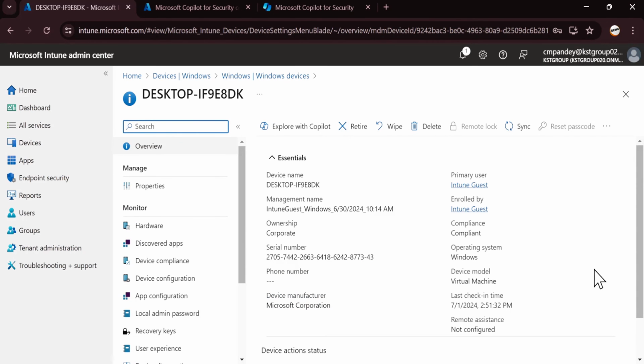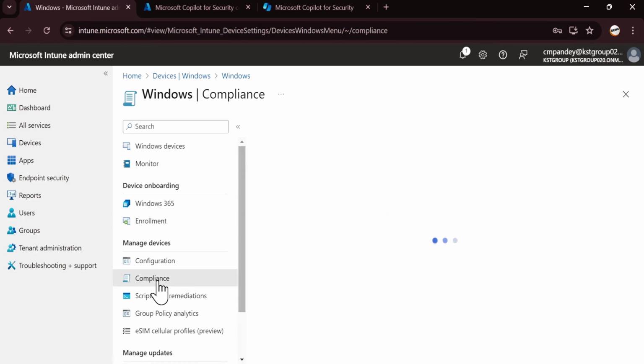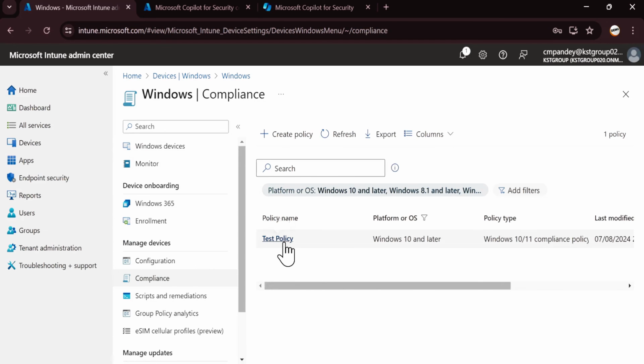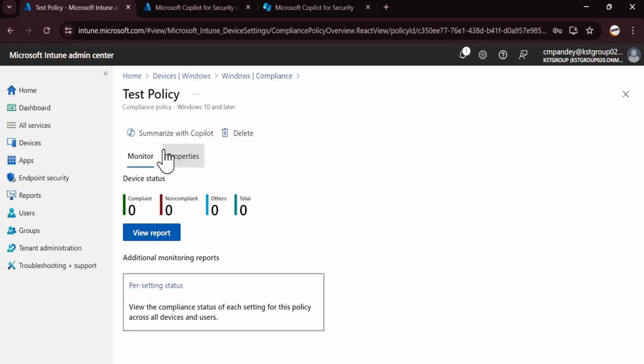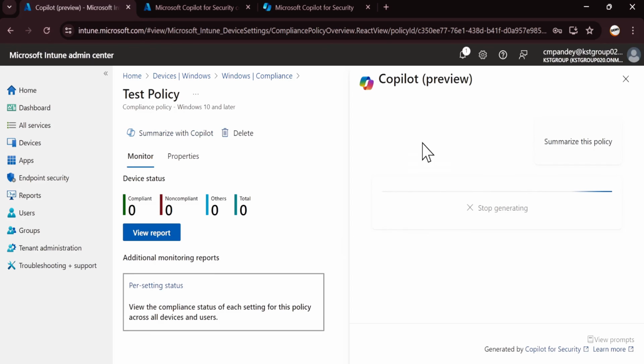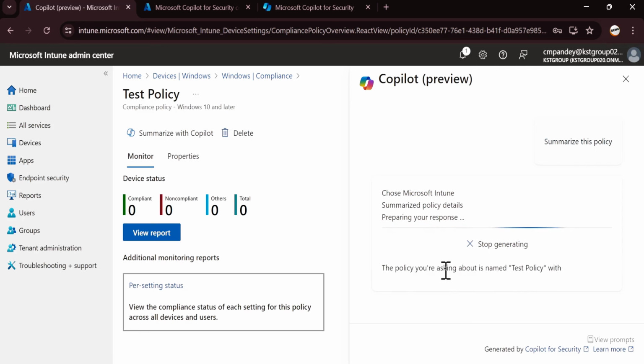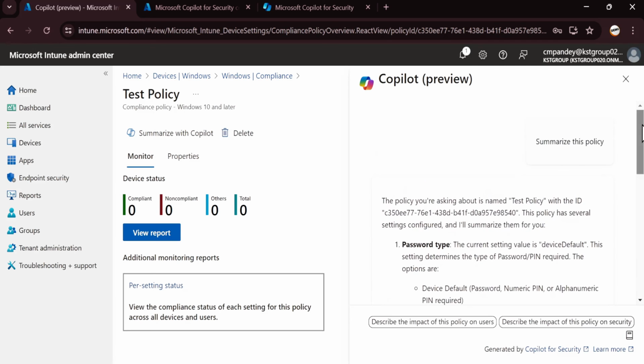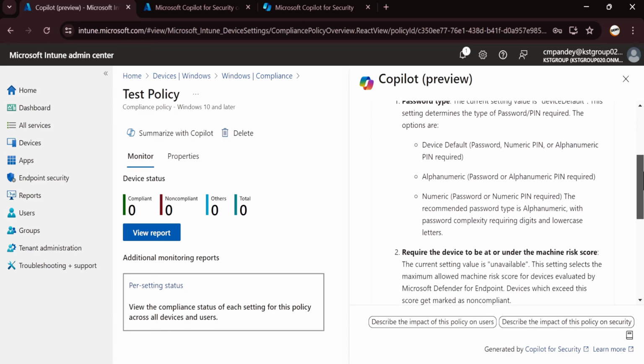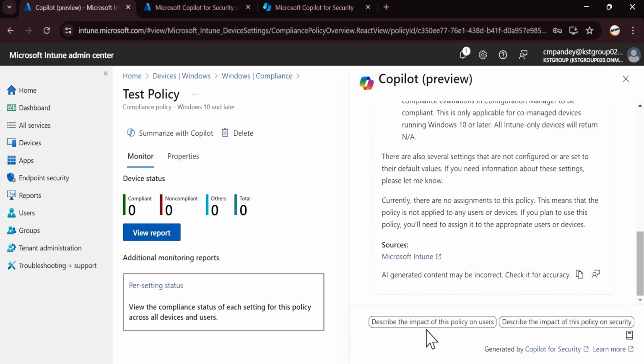One more option where we can see that the Copilot for Intune is enabled, go to the Windows devices and then click on the compliance policy. And if you click on the compliance policy, whatever you have, then you can see that you have an option called summarize with Copilot. If you click on summarize with Copilot, it is going to summarize the policy which you created. Now we can see that it is giving me the summary of policy which we have created, and we can also see some more prompts. You can select and get more detailed information about this policy.